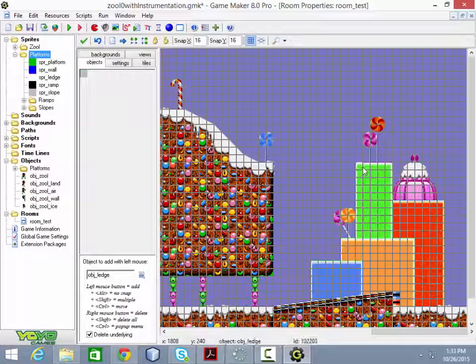More up here, and then here as well. Now when Zool hits the ledge from the bottom, you just ignore it, but if he hits it from the top, then you want him to be able to stand there. Let's see what happens now.